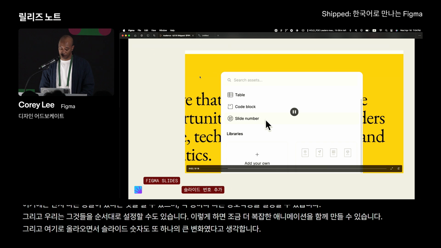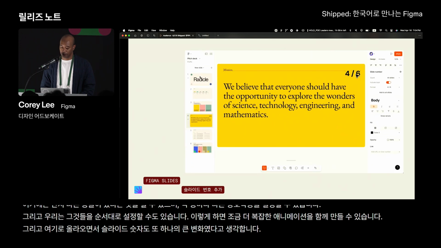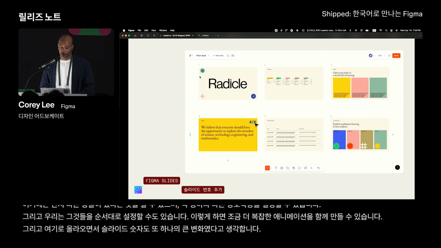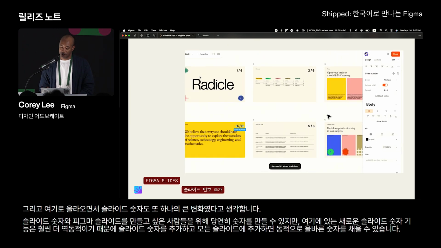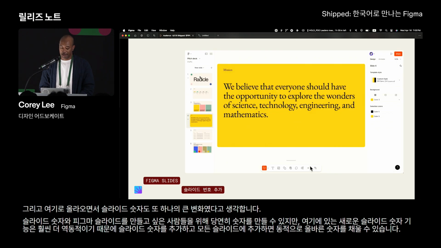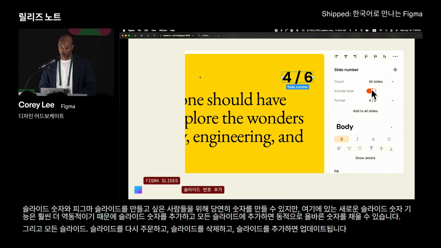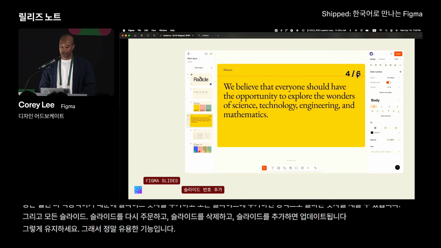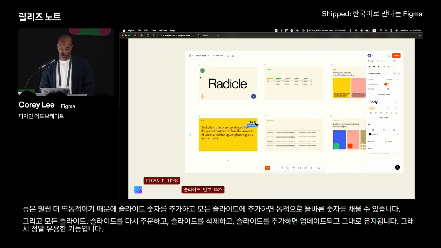And coming up here, slide numbers I think was another big thing as well. For people wanting to make slide numbers in Figma Slides, of course you can make the numbers there, but the new slide numbers feature here is much more dynamic. So you can add a slide number, add it to all slides, and that will dynamically populate the correct numbers on all your slides. And if you reorder slides, delete slides, add slides, it's going to update and stay that way. So it's a really useful feature there.